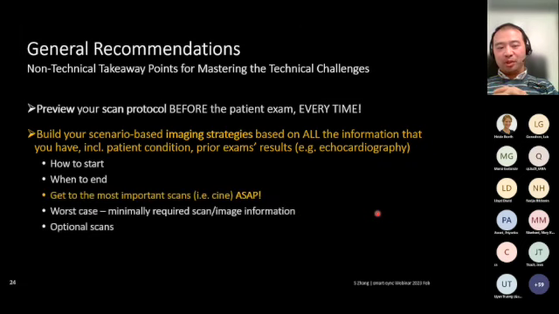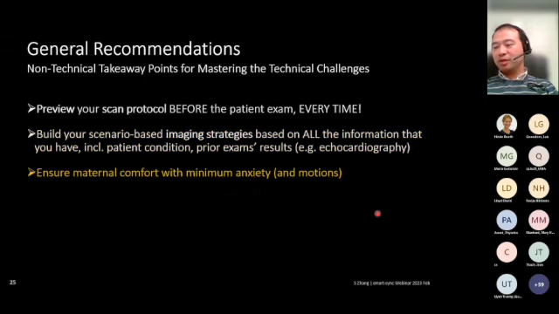And one important tip is to actually go to the most important scans as soon as possible. Yeah, it will take some time at the beginning, but the more you scan, the faster you will be. Last but not least, make sure that the mother feels comfortable lying on the patient table. This will reduce anxiety and also reduce the motions.